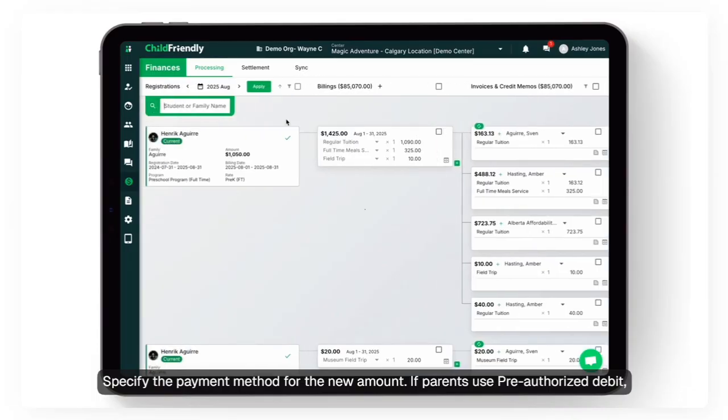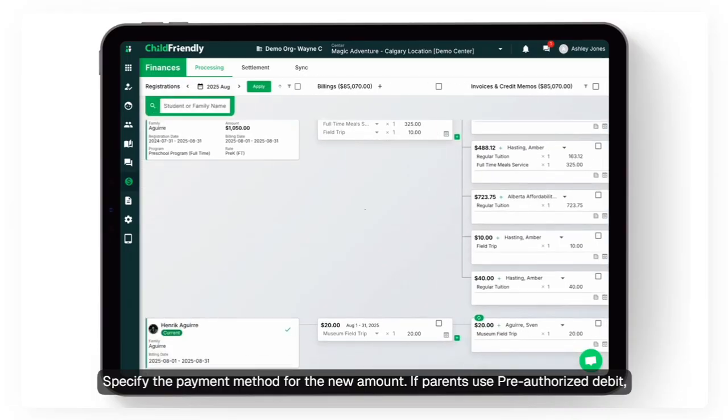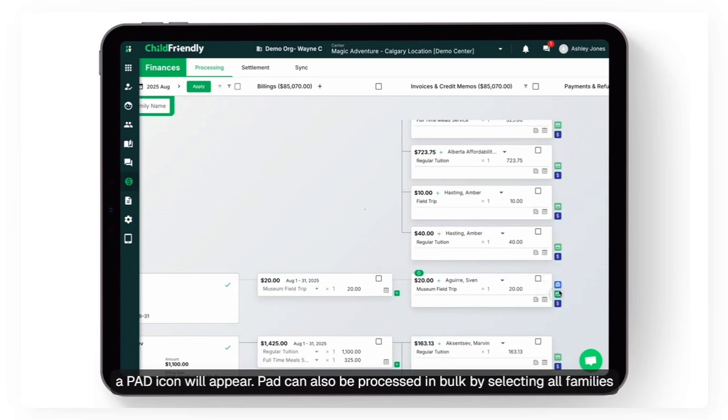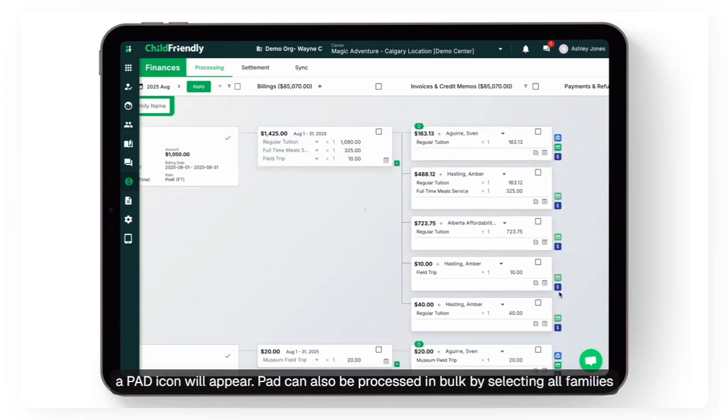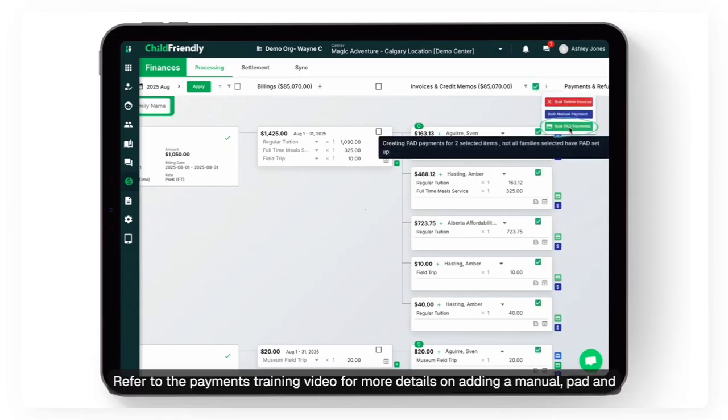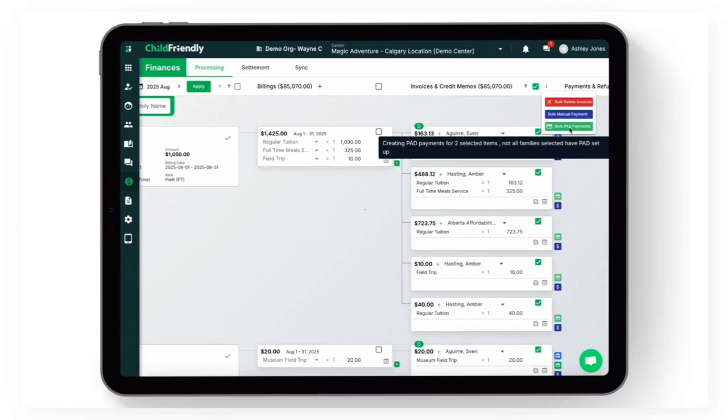Specify the payment method for the new amount. If parents use pre-authorized debit, a PAD icon will appear. PAD can also be processed in bulk by selecting all families for bulk payments. Refer to the payments training video for more details on adding a manual, PAD, and bulk payments.